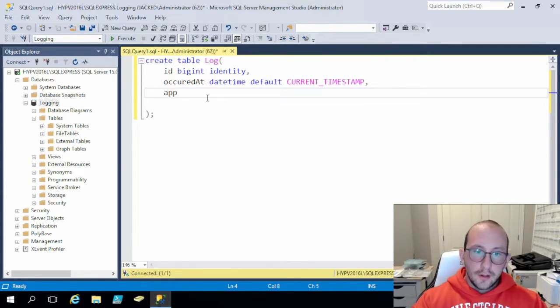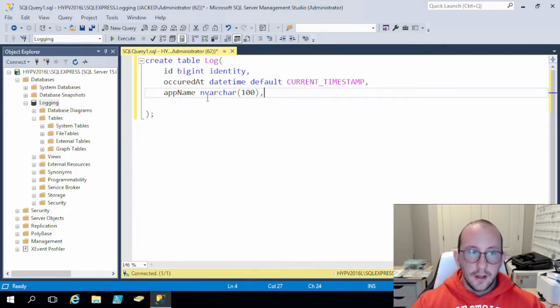Now our next one is going to be appName, and that we are going to put just an nvarchar and then open parentheses 100 and then close parentheses. Now this is just going to say that we just want a field for characters up to 100 characters. If you think your app names are going to be longer than 100 characters, you could put a different value in here. I'm just going to put 100. I don't think our application name will ever be over 100.